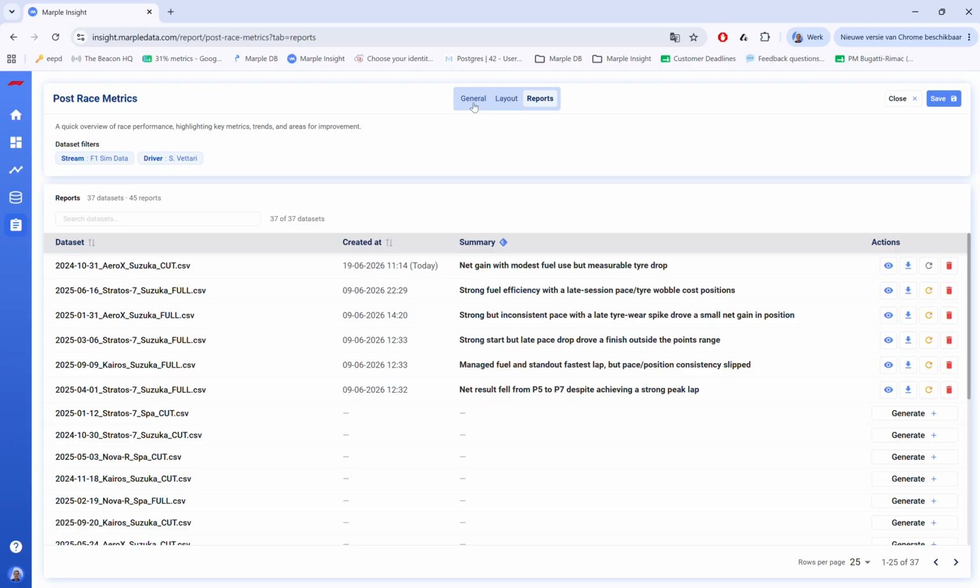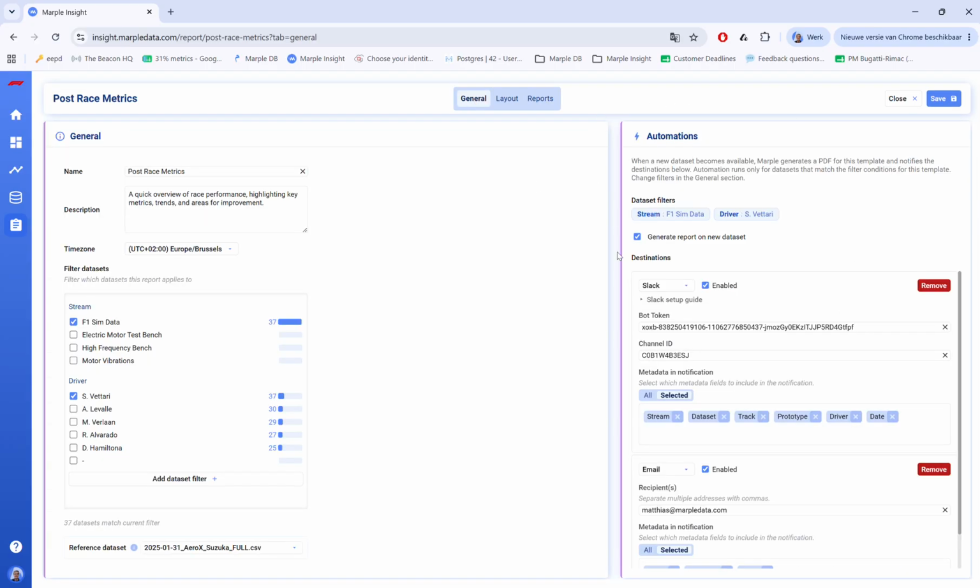But also if you do automations, this means that the report is automatically generated. It will only happen for the data sets which are uploaded with those metadata filters. So you can choose to turn the automation on or off. That means that the report is generated automatically once a new data set has been uploaded into MarpleDB. So you do need the log. And it also means that at the moment it only happens with the data that's uploaded.